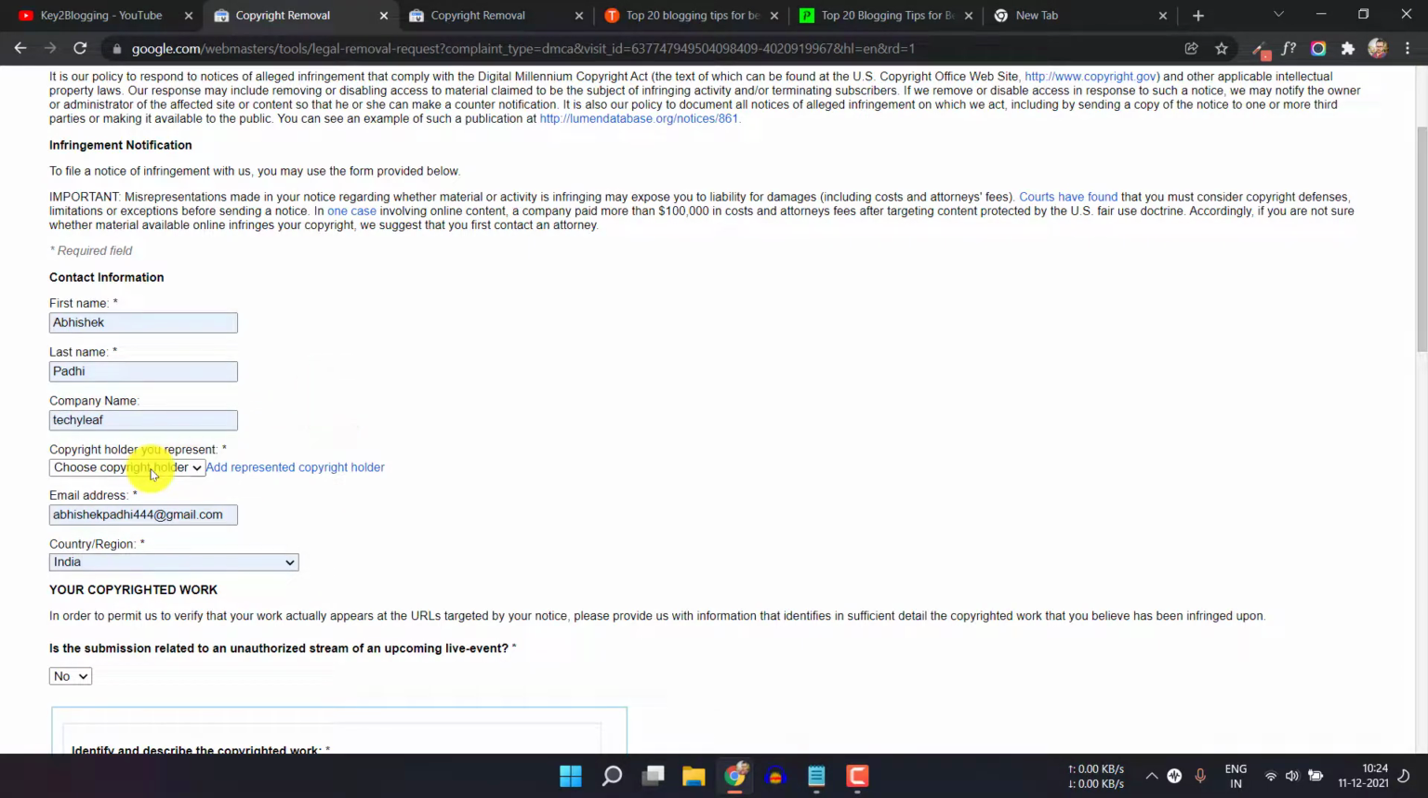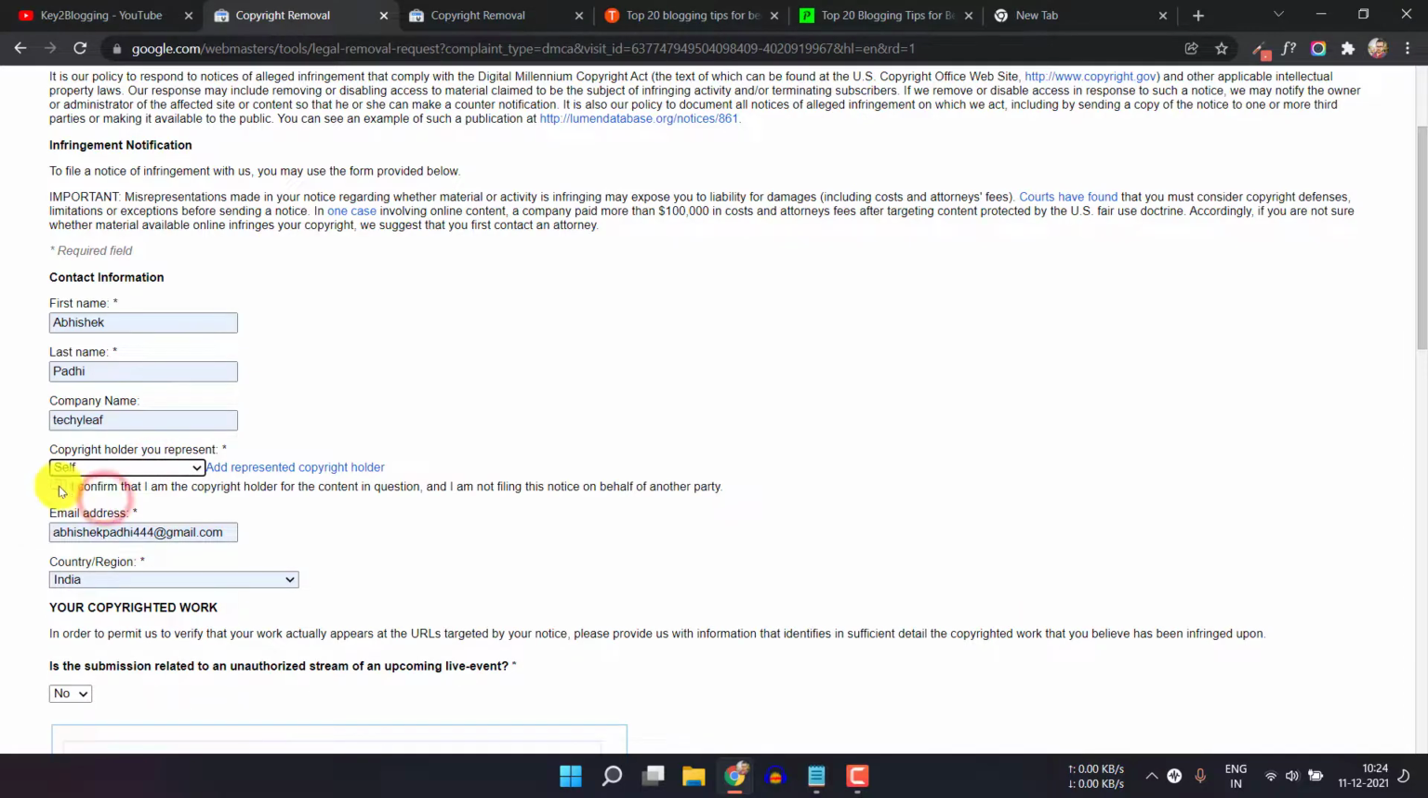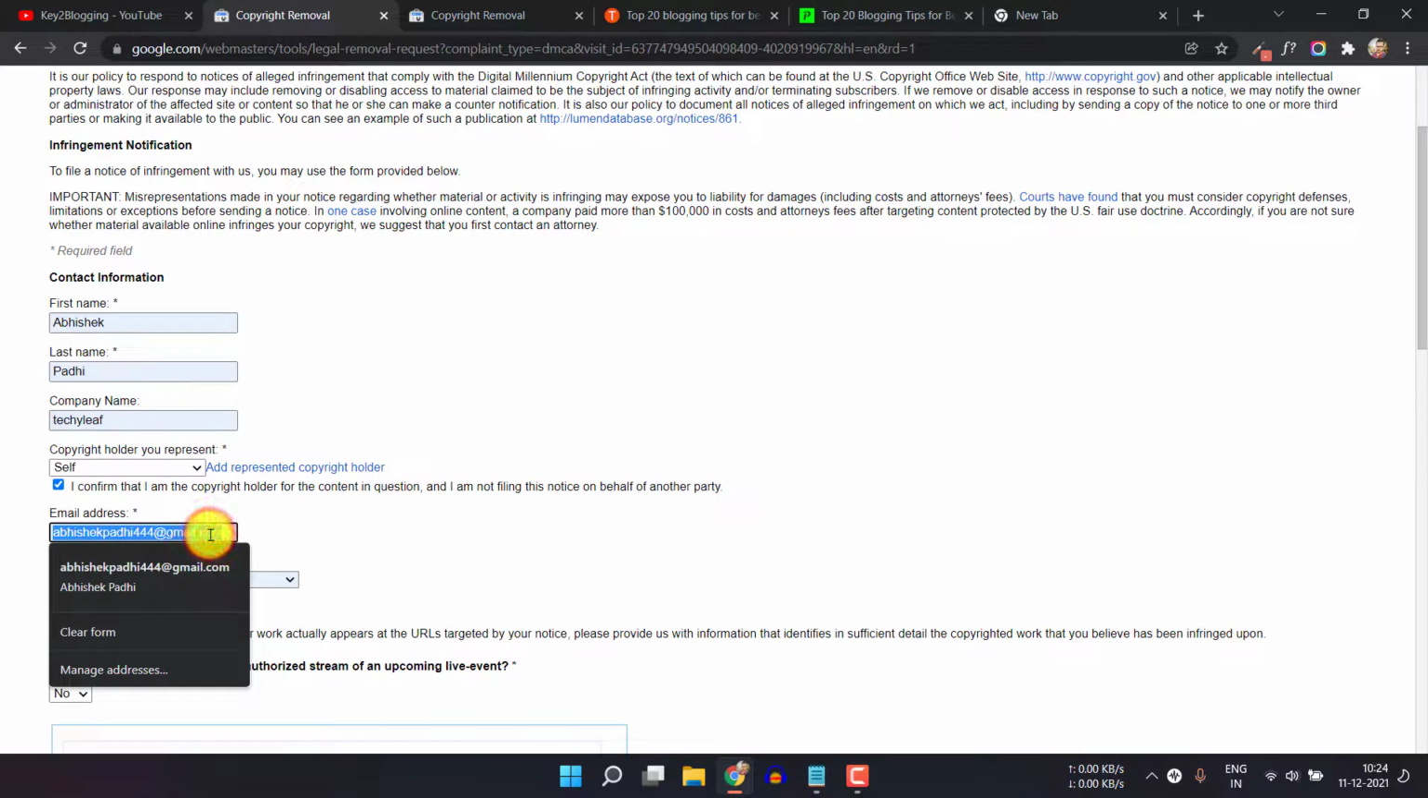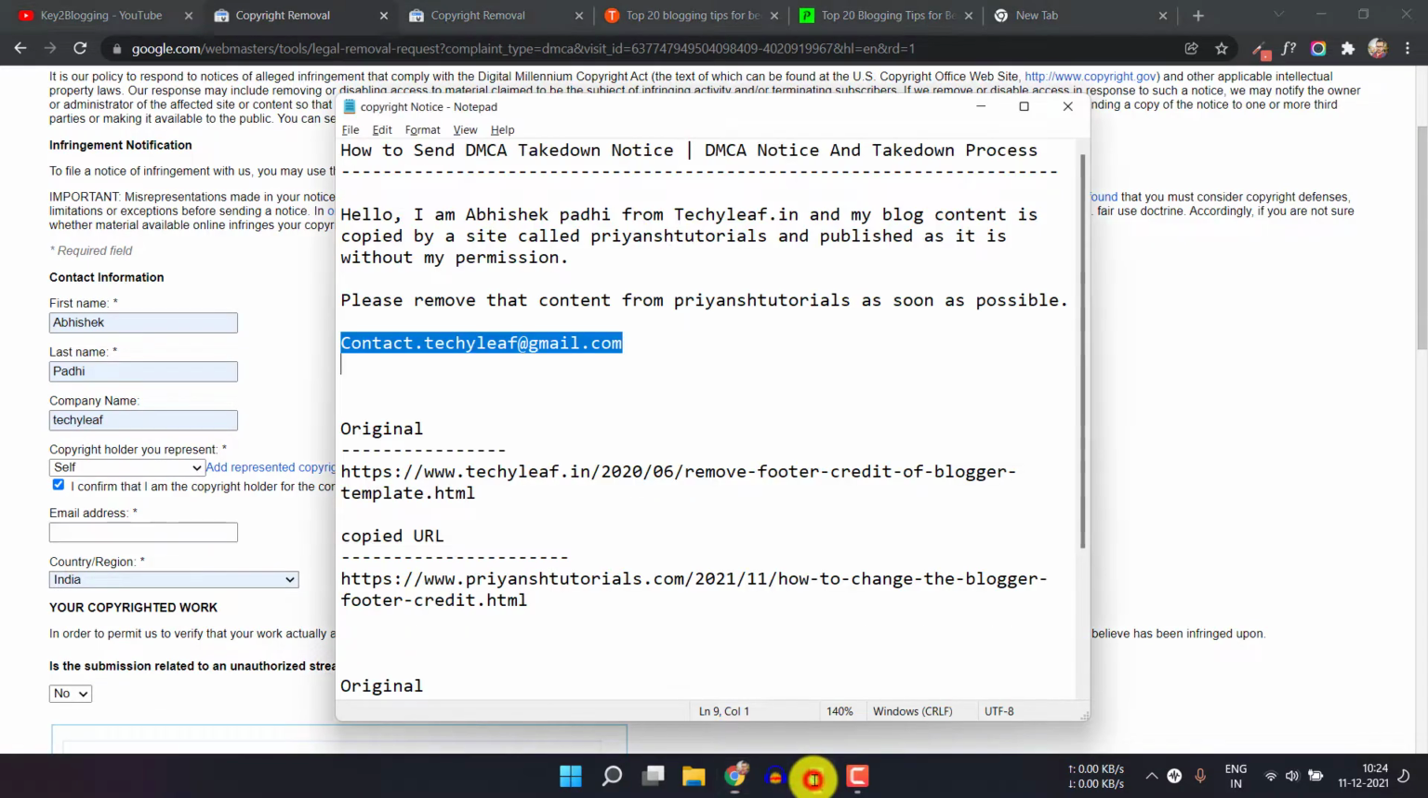And now choose copyright holder. So I will click on self, and I will click on I confirm that I am the copyright holder. Now in the email address field, let me just change the email address.